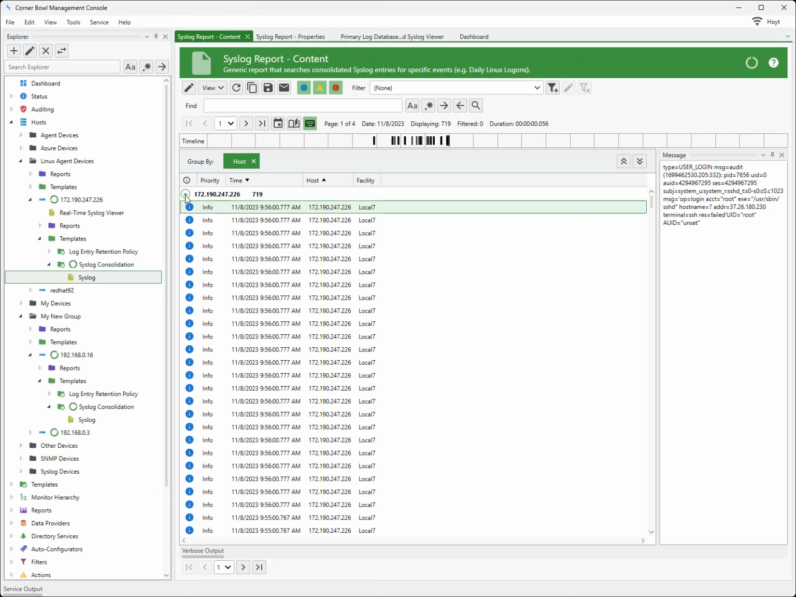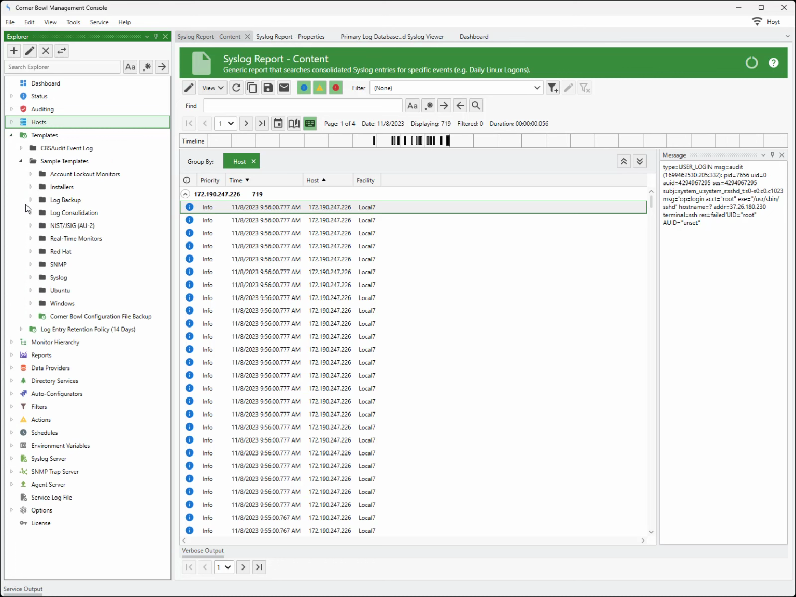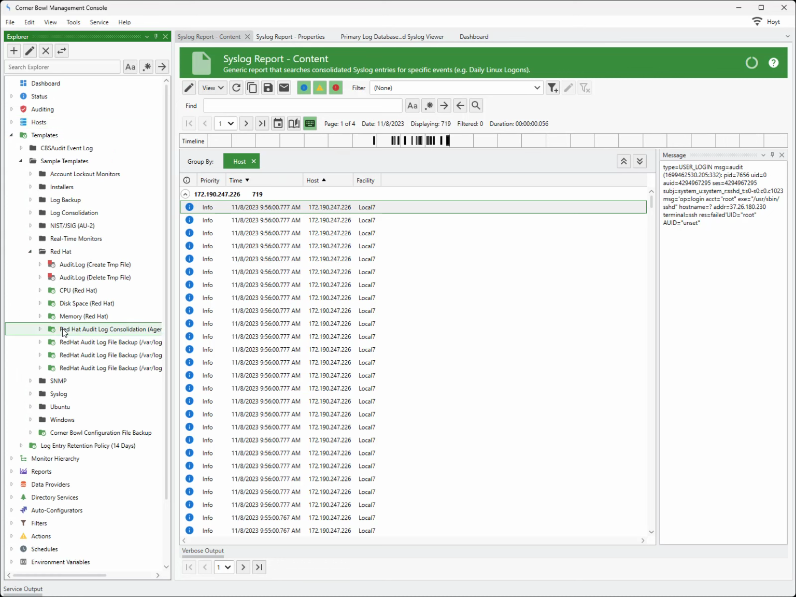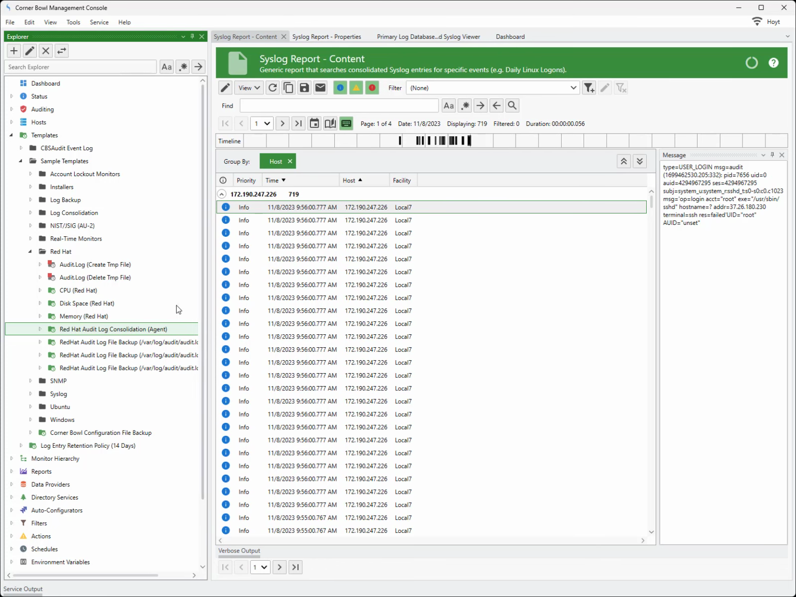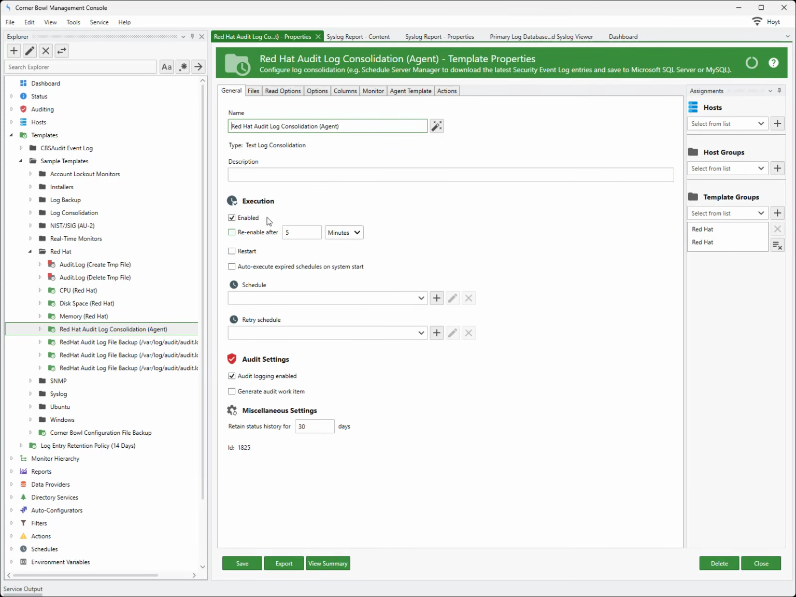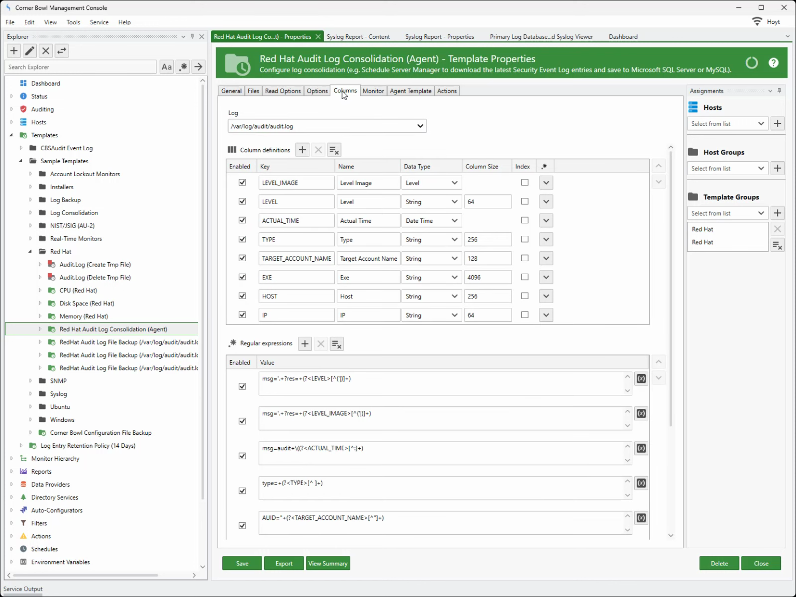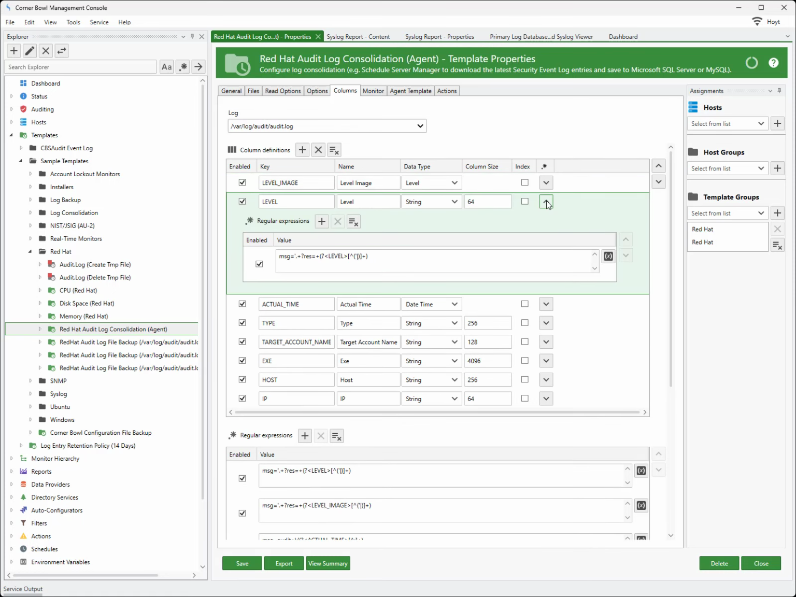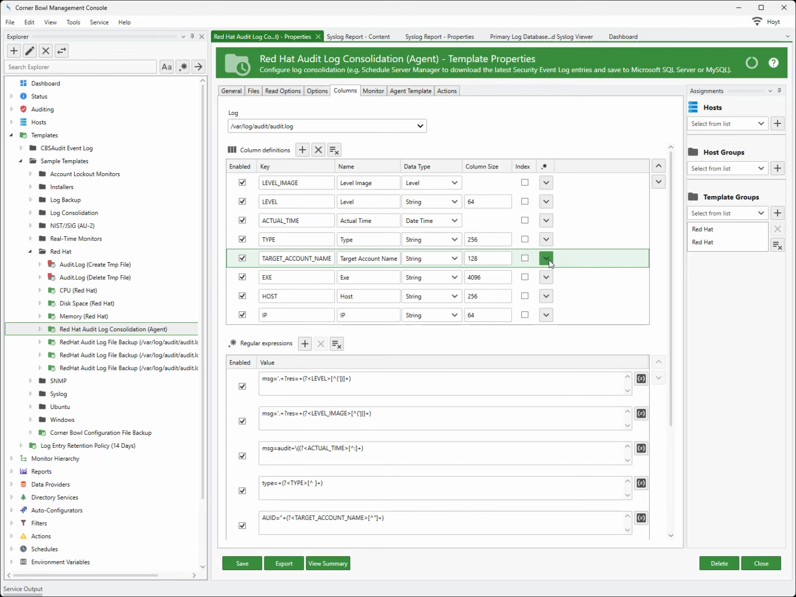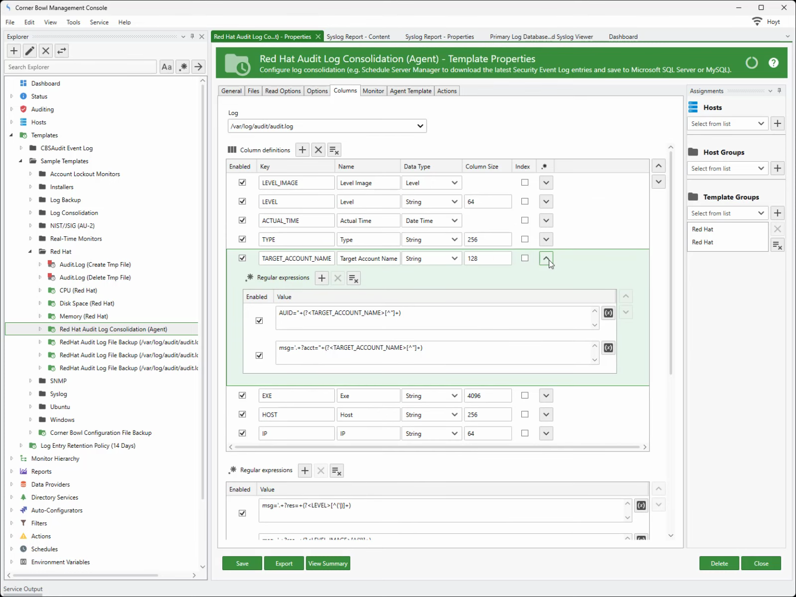Next, we want to define our regular expressions to extract the values of interest. I've already created the regex within the sample Red Hat Audit Log Consolidation agent template, which can be found in the sample templates. Each column has a regular expression associated with it. The target account name has multiple. Just like CSS, the last assigned regular expression always wins.